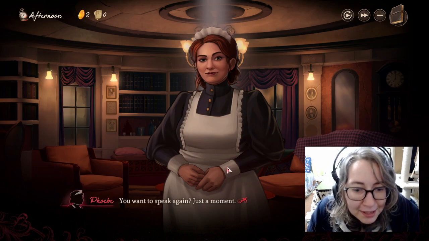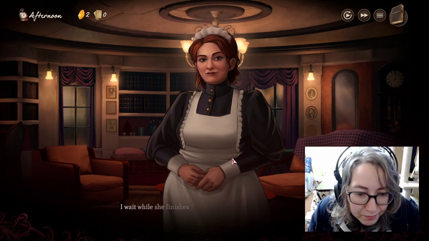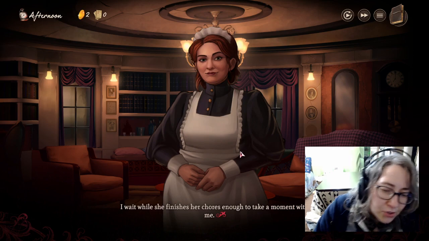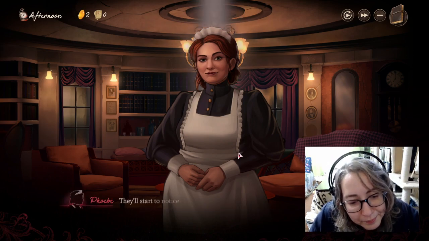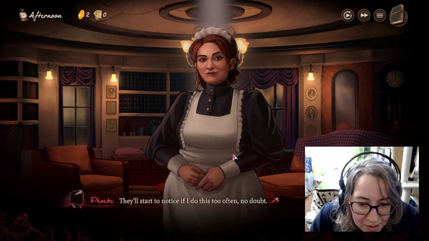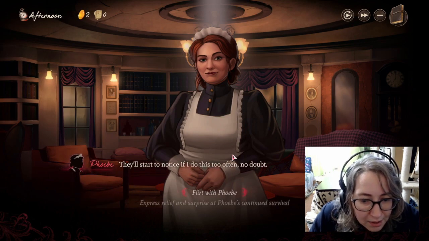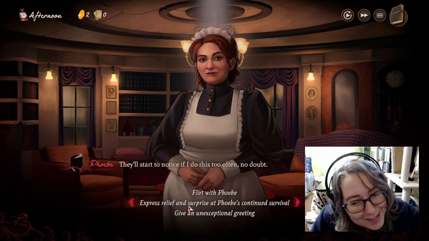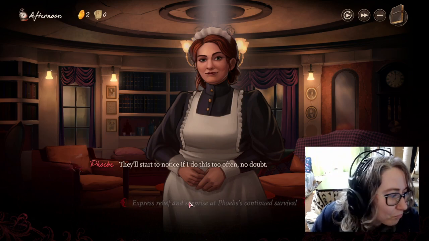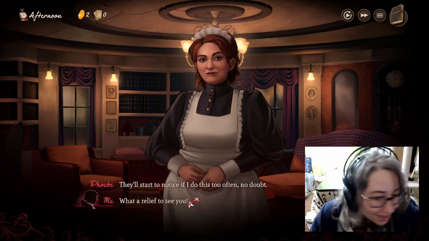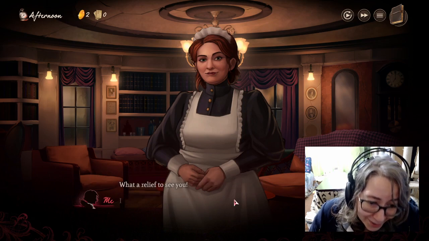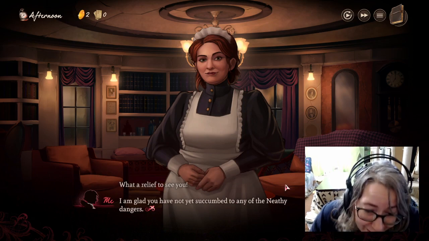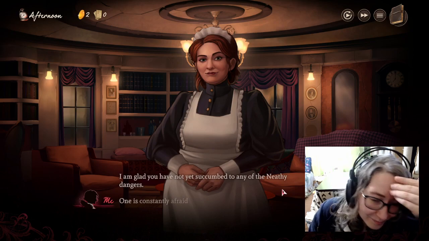You want to speak again? Just a moment. I wait while she finishes her chores, enough to take a moment with me. They'll start to notice if I do this too often, no doubt. Express relief and surprise at Phoebe's continuous survival. What a relief to see you. I am glad you have not yet succumbed to any of the Neethi dangers.